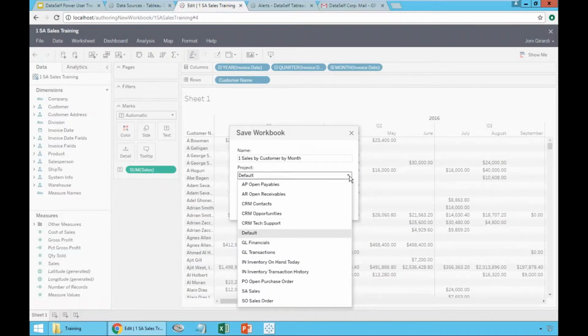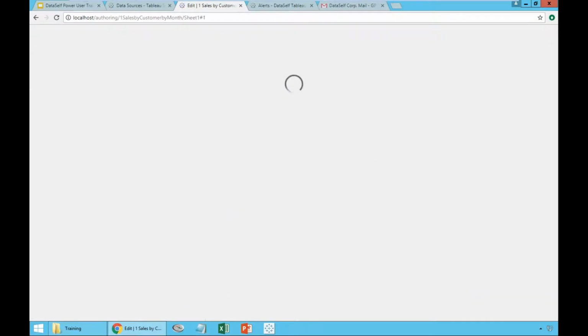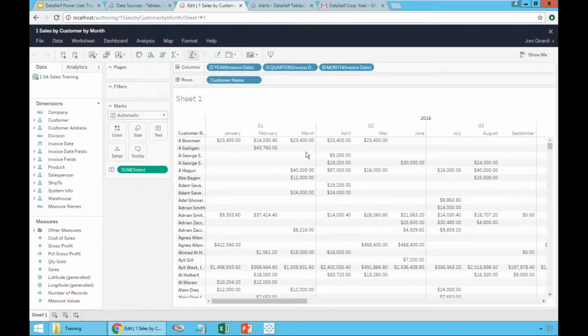And then here you save in a given project. You can select different projects. For now, I'm going to save into my default. And I'm going to click Show Sheets as Tabs. For now, I'm going to leave this clicked, and I'll explain later what this is about. And I click Save. And that's it. I just saved my first query.